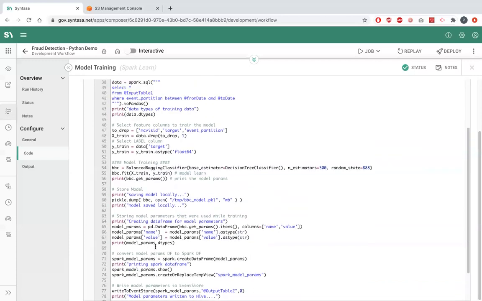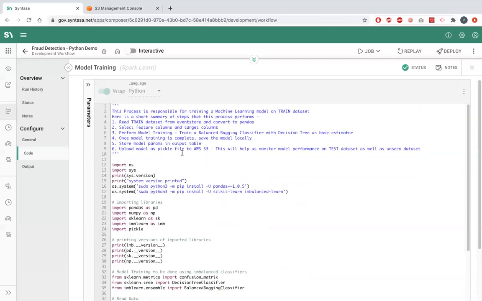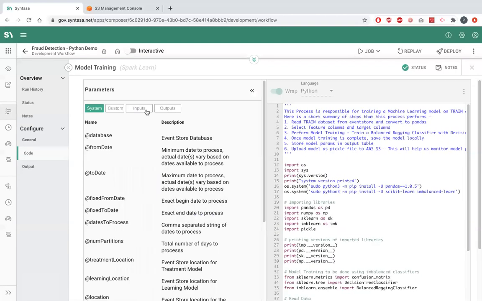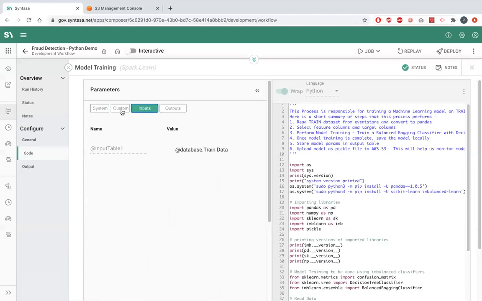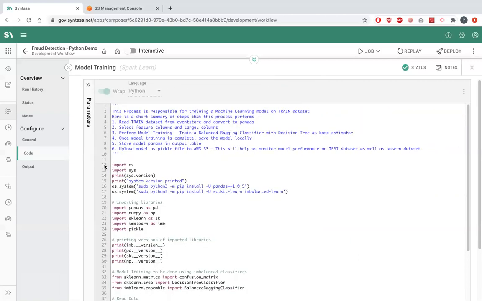As users, as data scientists, we can not only write out data into tables to event stores, but we can also save and load our model objects as pickle files or any other files that we would want. And this really adds to the flexibility of this Spark learn process, because now I can parameterize everything and have my models saved and loaded from the cloud directly.